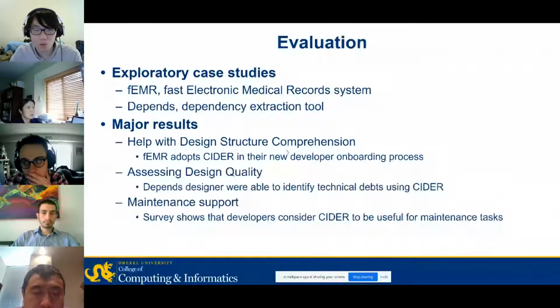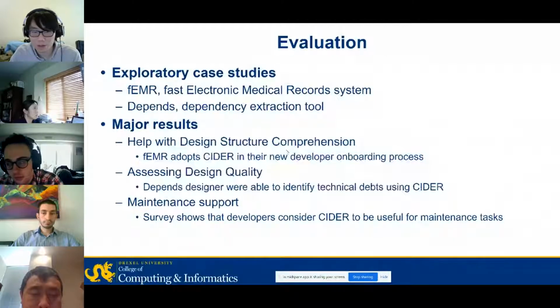Second, does our tool provide design quality insights? The result is that the Depends designers were able to identify the technical debt, which is the 32-file clique we showed earlier, and the undesired dependency. The final aspect is whether our tool supports maintenance tasks. The survey of the evaluation shows that most developers agree that Cider is useful to support maintenance tasks and left positive comments.